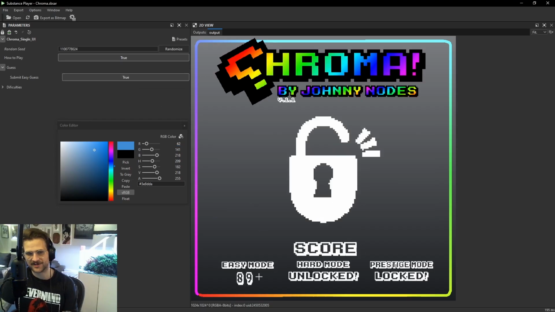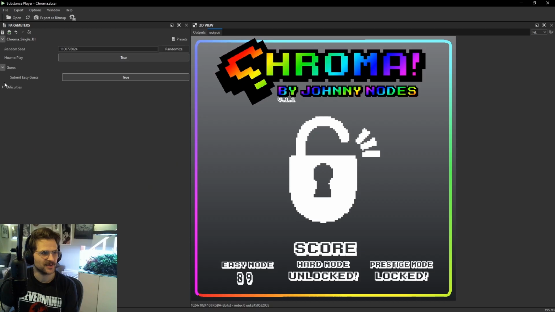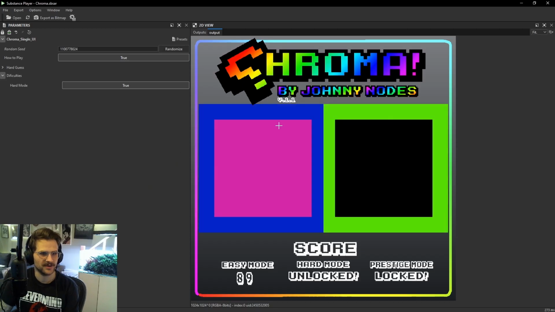Okay, so hard mode unlocked, right? The threshold right now is set to 80. So if you get over 80 percent, or 80 out of 100, you unlock the next mode. So I can unlock my hard mode now, and you can see this gets trickier. And this is a more practical example of what color picking can actually be like if you're looking at reference, because you have multiple colors next to each other and it can become harder to distinguish.